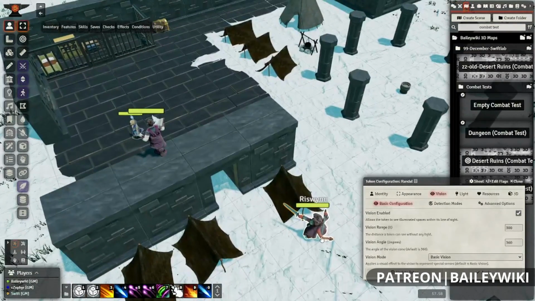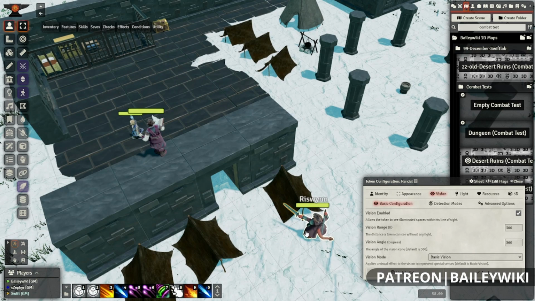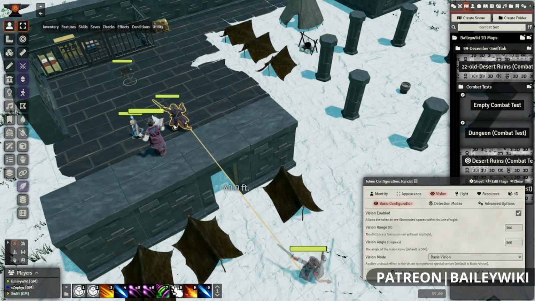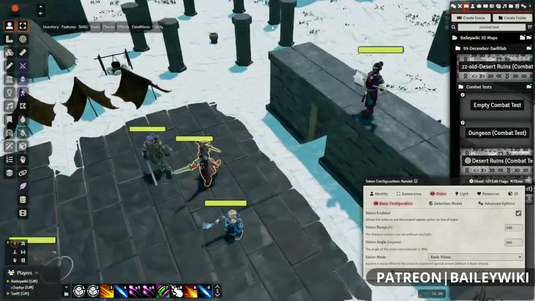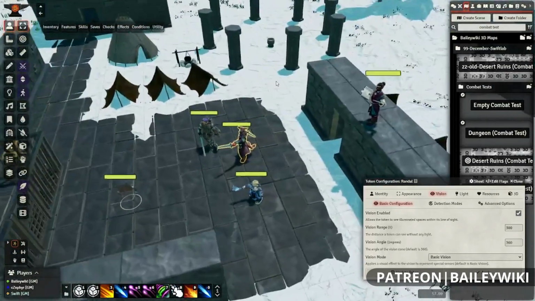If we have a token, there we go. We have a token with vision, so we can see that it can see through the doors, it can see the token inside. And if it goes back enough, it can see the token on top of this little thing. And if it goes into the plaza or the brick location or whatever we want to call that, they can see all of them. So the whole map is visible. Remember that. That's the default.